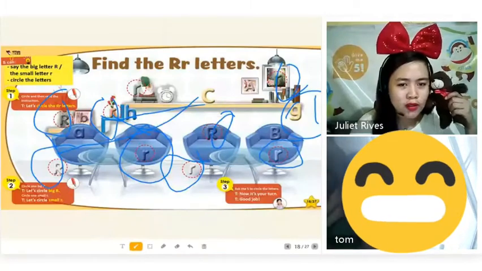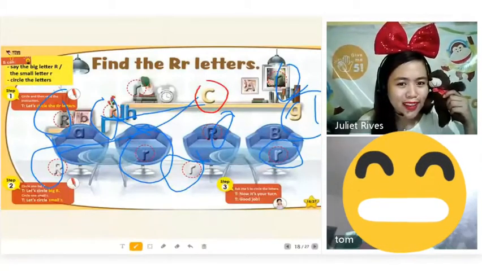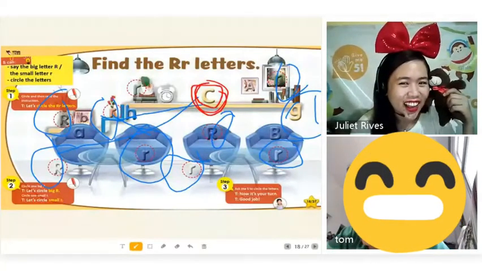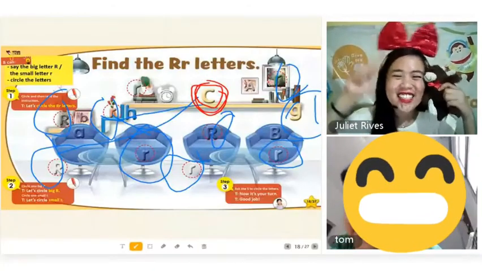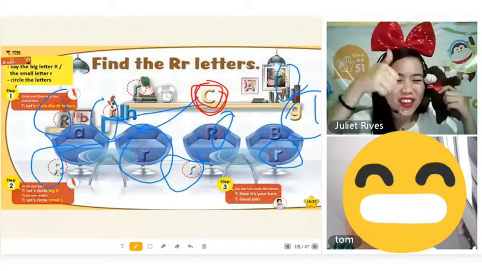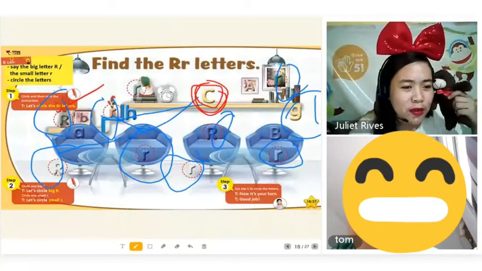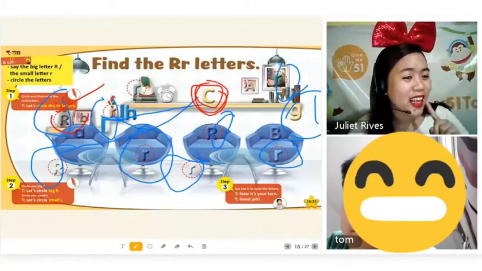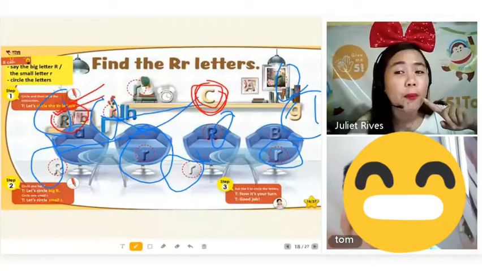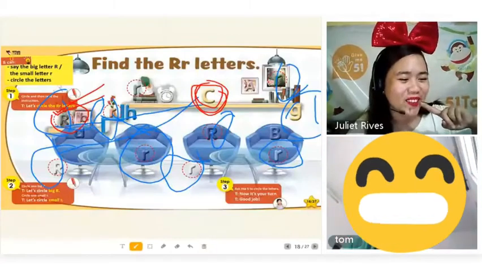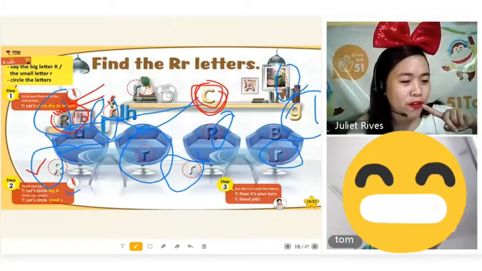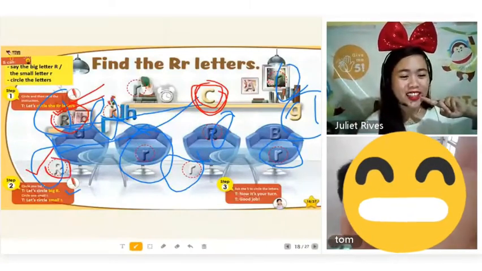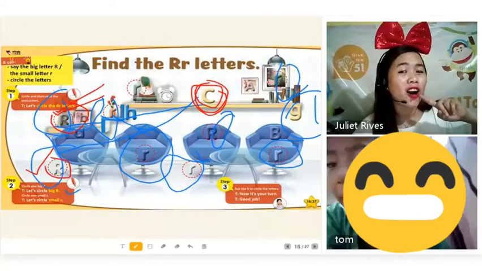Wow. Is this a letter R? Yes. This one? Are you sure, Tom? Is this? No, this is not a letter R. All right, very good, Tom. Look, yep, this is correct. What is this again? This one. This is correct. It's a big R. All right. This one, wow, perfect. This is another big R. Yeah, big R.